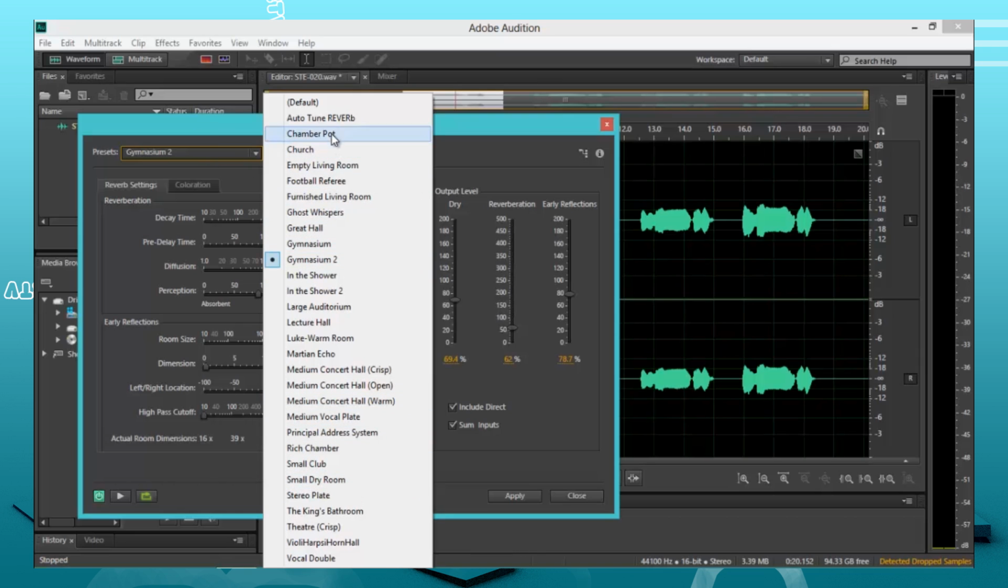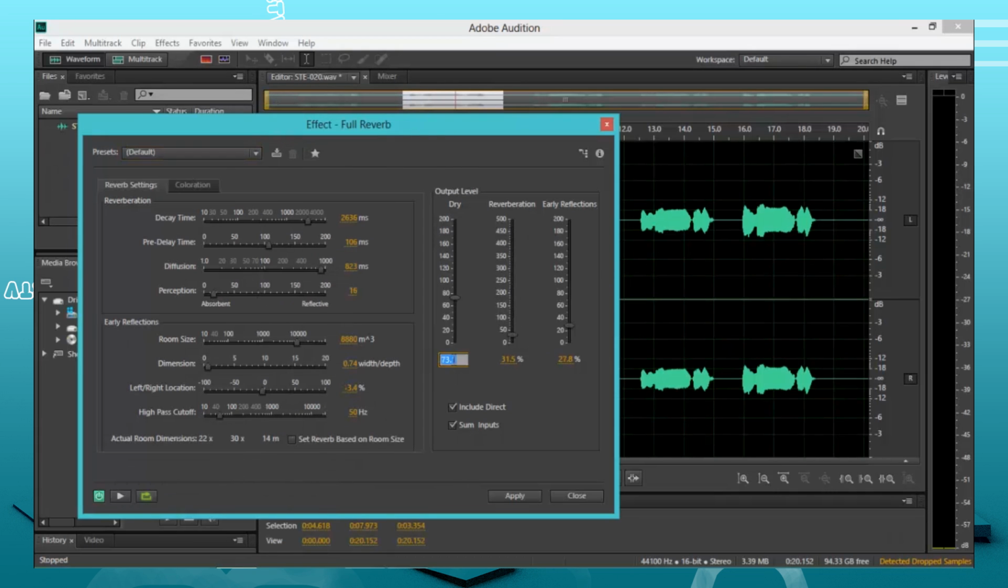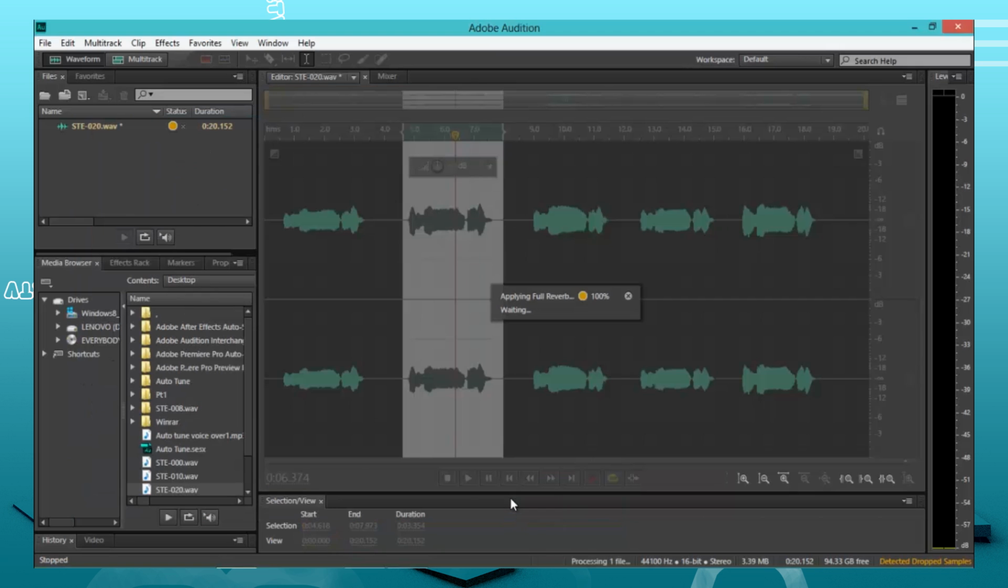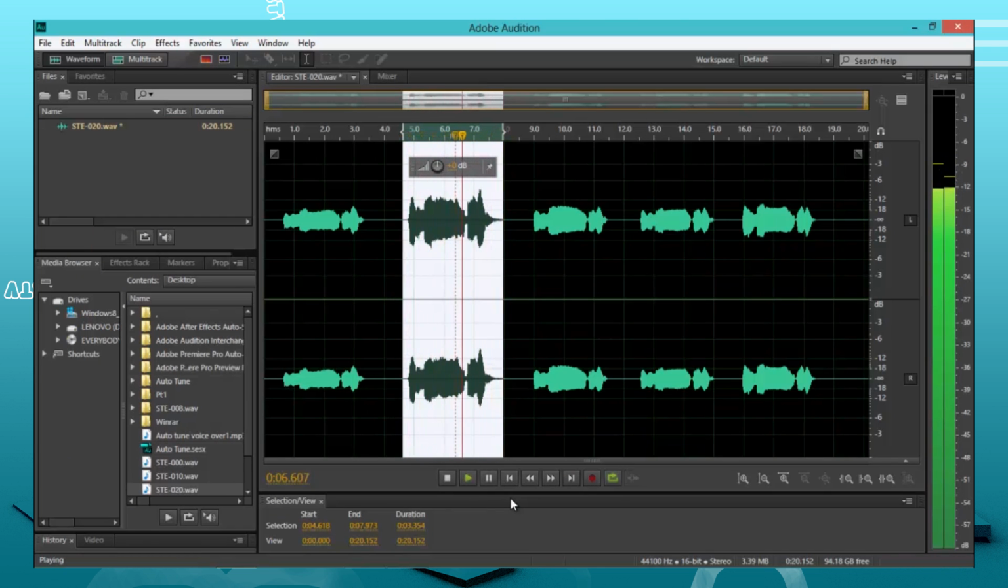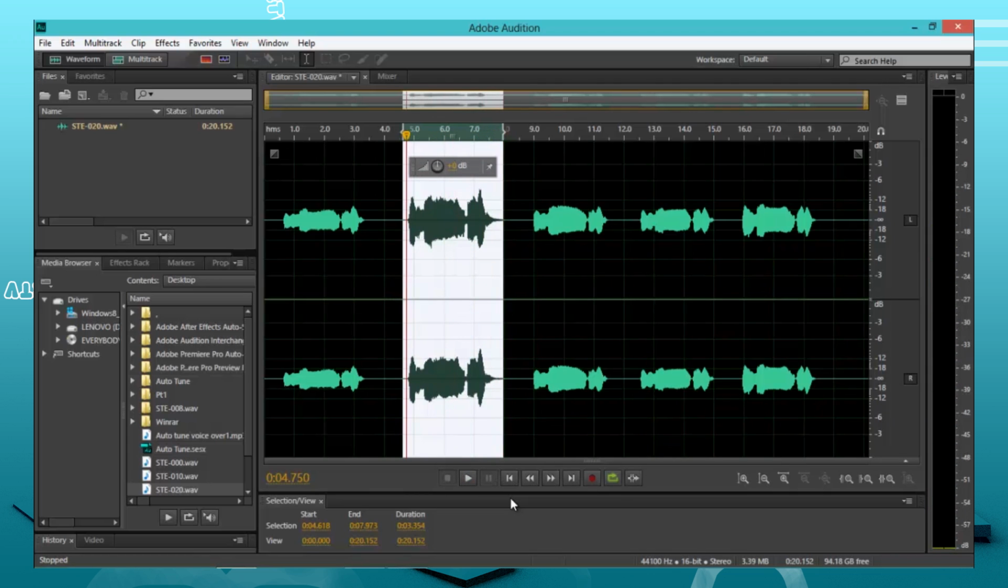But I'm going to go back to my settings here at 170, 35, and 30. Okay, so then I'm going to click apply. Now let's go ahead and listen to it. My gosh, oh my gosh. Okay, now that sounds really awesome. It sounds exactly how I wanted it to sound. When you put it to the music, it's going to blend really, really well.